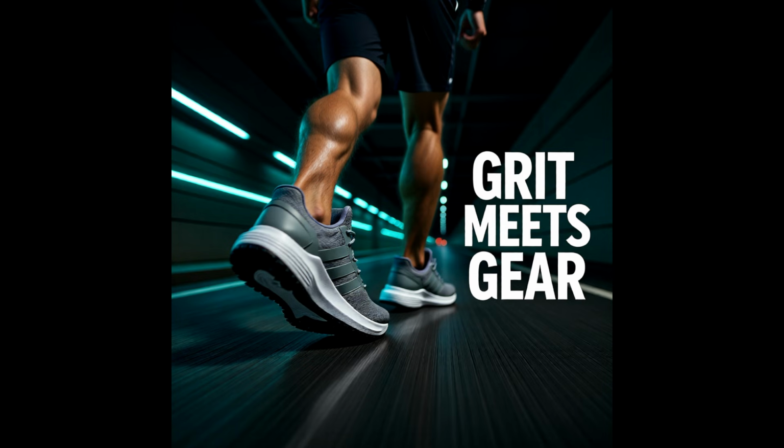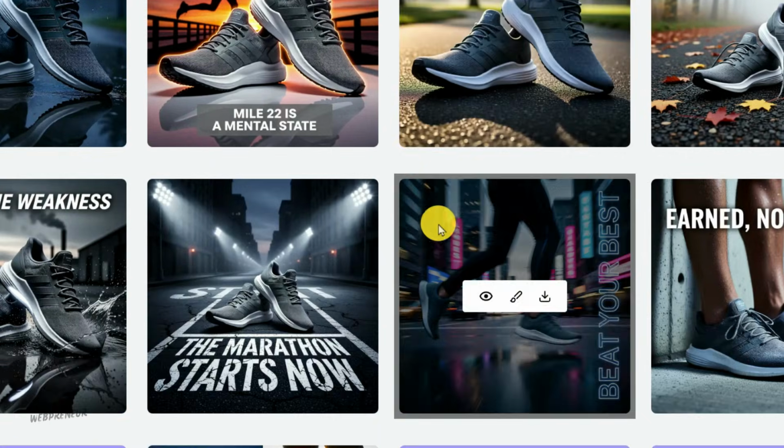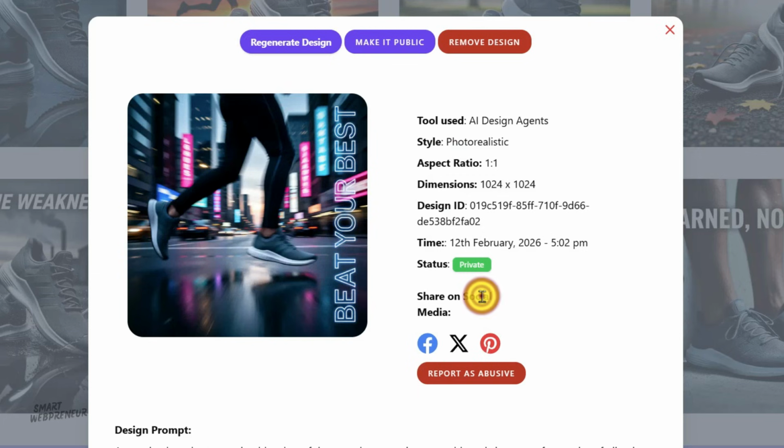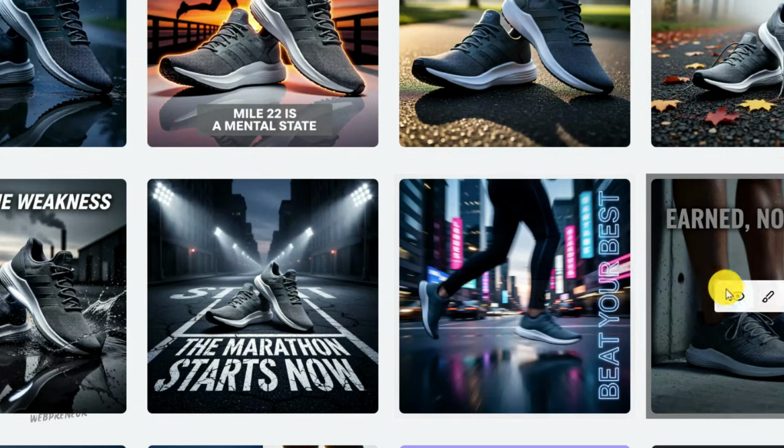It keeps the consistency of your actual product. It's your shoe, not a fake AI shoe, but it designs the text, the layout, the background, and the overall mumbo jumbo of graphic design without you lifting a finger.